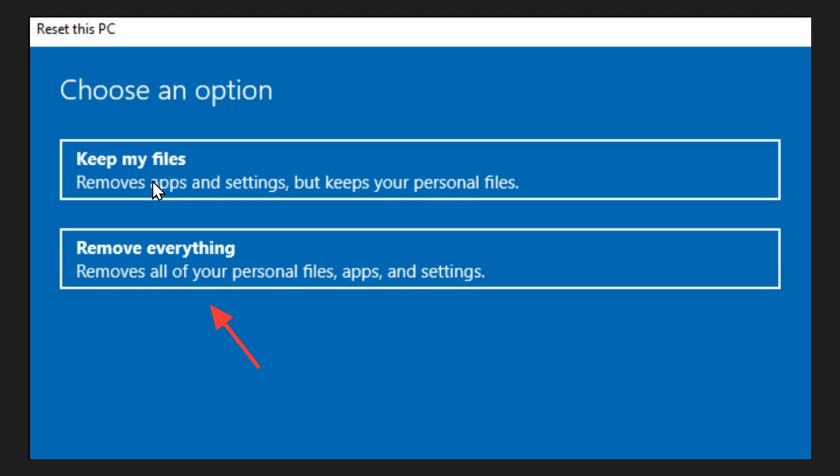One is to keep your files, so you can actually remove all the settings and factory reset your PC and keep your files. And the other one is to remove everything and wipe clean your PC. So you can choose whatever you want. After that, you will be able to successfully factory reset your PC.